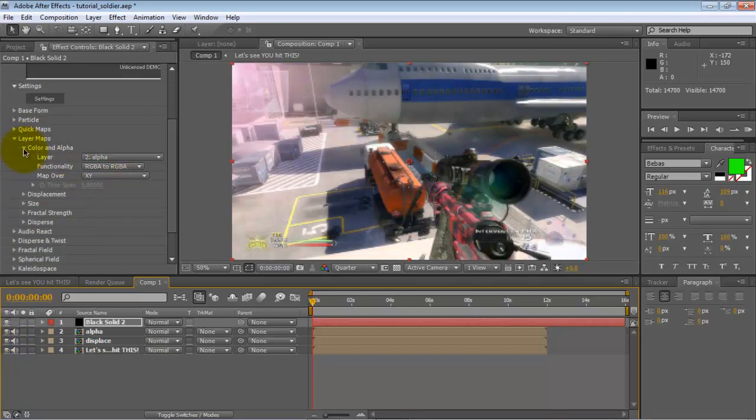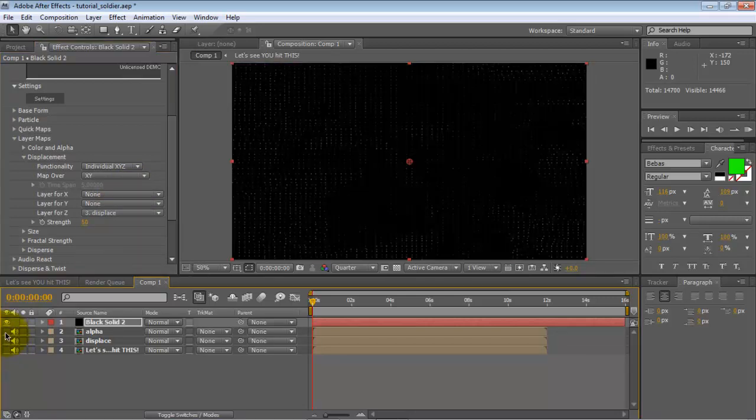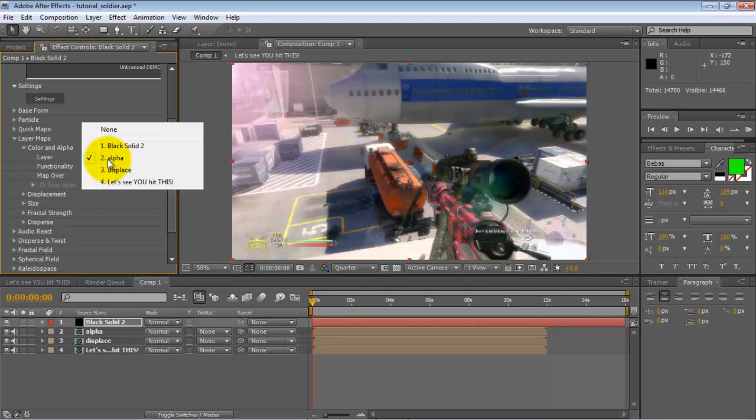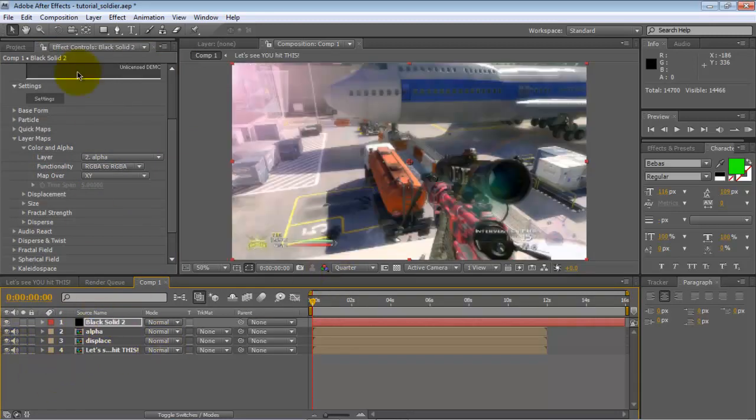Right, and then for displacement, you want to go to individual XYZ, map over XY, and layer for Z, displace. I'll check that, it still looks like that. Just checking these are right, because it seems to be a bit funny. Right, yeah, I know what I've done.